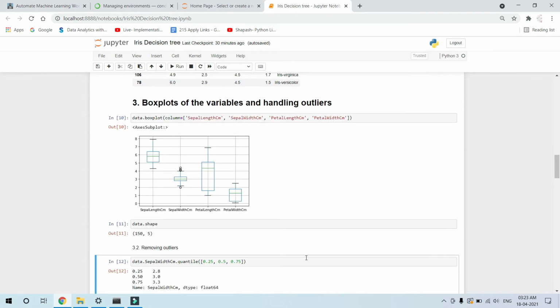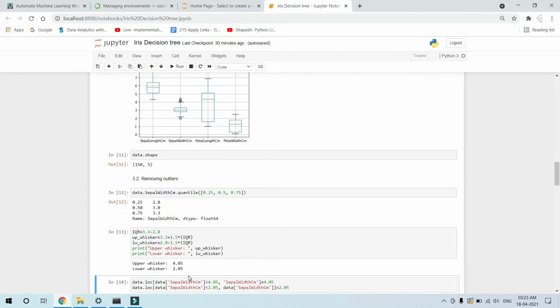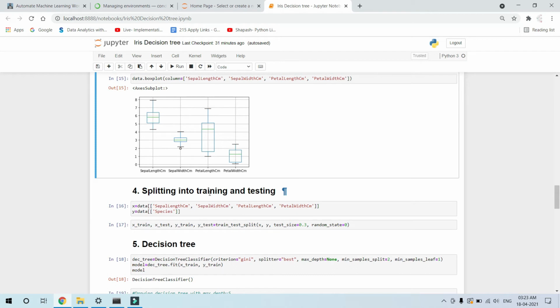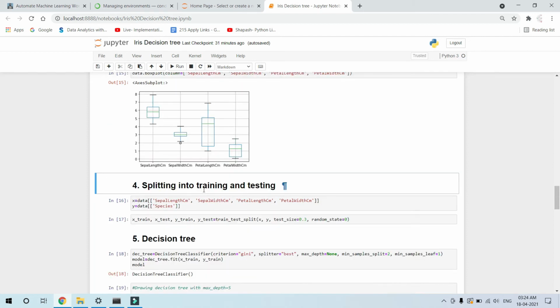Now, to remove these outliers, I turned the value of the upper outliers into the upper whisker and the value of the lower outliers into the lower whisker. See here, this is the formula which I used to turn the value of the outliers equal to the upper or the lower whisker, and then the outliers are eliminated.